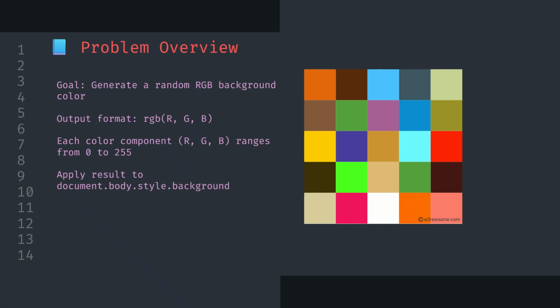We want to generate a color with random red, green, and blue values. Each color channel can only go from 0 to 255, giving us millions of combinations. Once we generate that color, we'll apply it directly to the page's background. Let's take a look at the JavaScript that makes this happen.